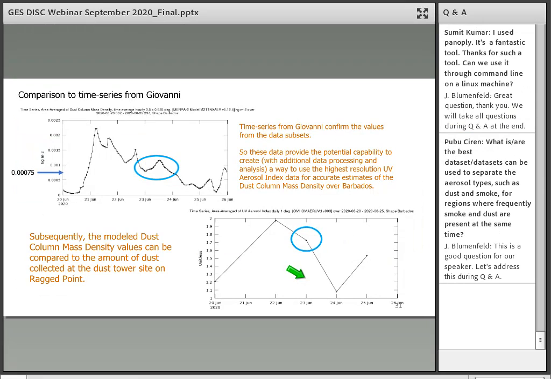Okay, now, for a sanity check, I went back to Giovanni. Now we're using the same data variables. These data variables are both also available in Giovanni, and I ran a time series. Now the time series for MERRA is actually hourly. So remember, I talked about earlier in the map, I was saying OMI in the UV aerosol index gave me a snapshot. As the satellite went over Barbados, it took one look.